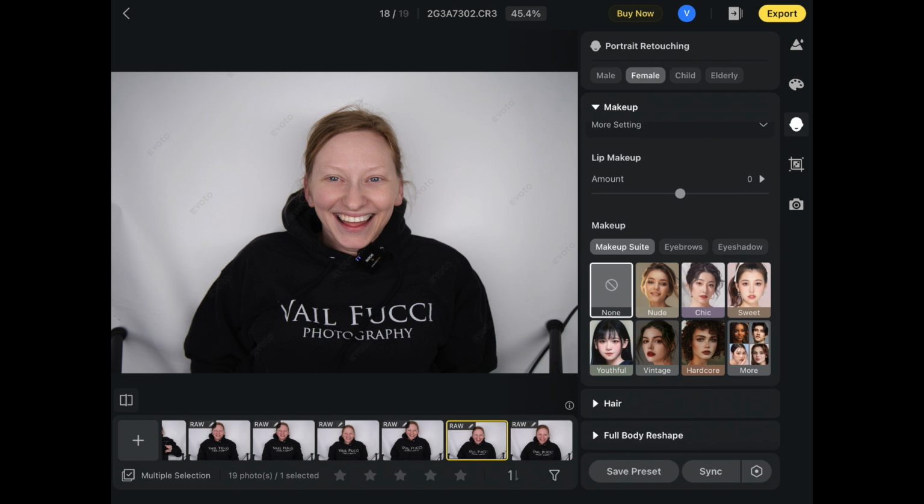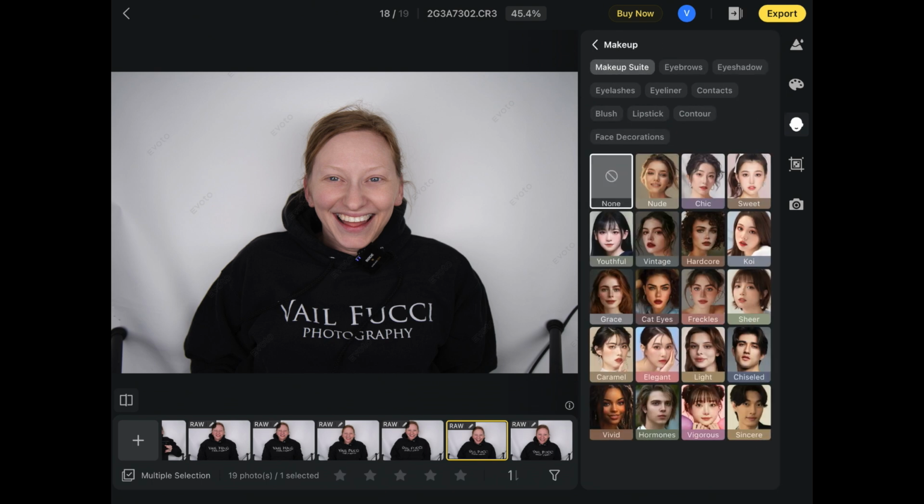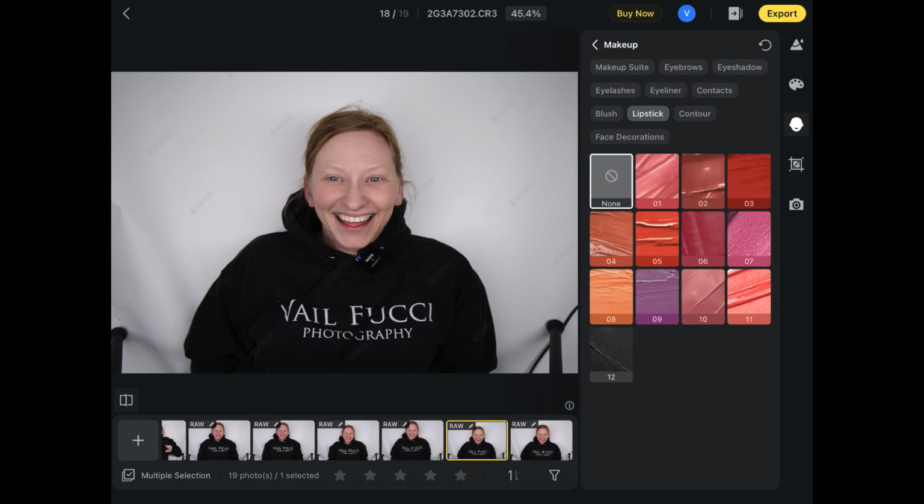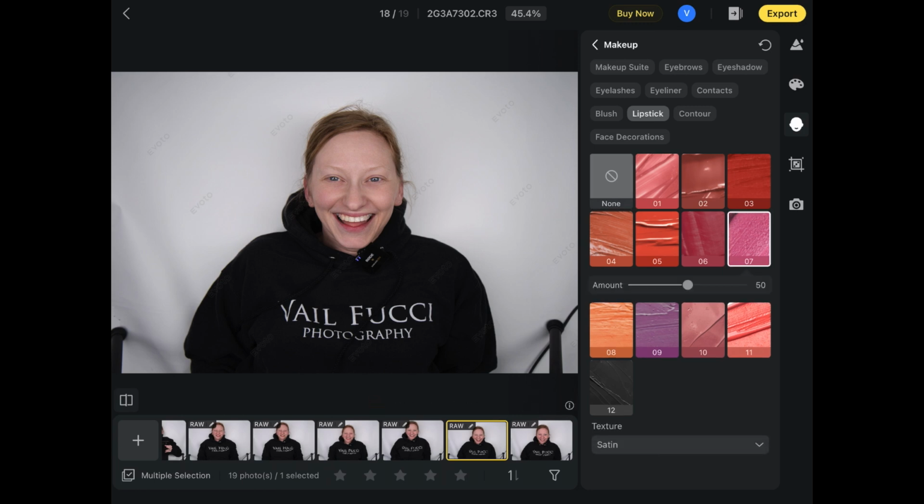Now, first looking at this, I thought, oh, okay, there's so few things, you're just limited to this makeup suite, eyebrows, eyeshadow. But you're not. If you click on more, it's not just more of these preset looks. You get all the different types of makeup variations to work with. So I usually add in a little blush to bring some warmth back into my cheeks since I'm so pale. Okay, and then we'll go to lipstick. I tend to like this color in real life and then bring it down just a bit.